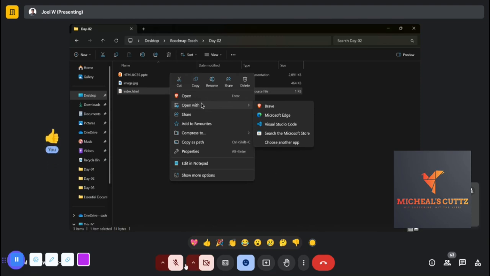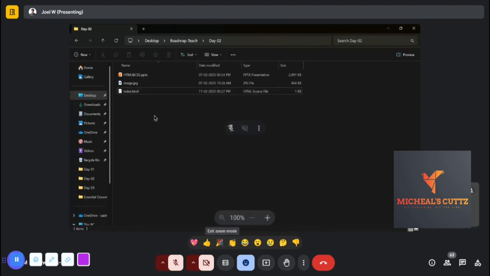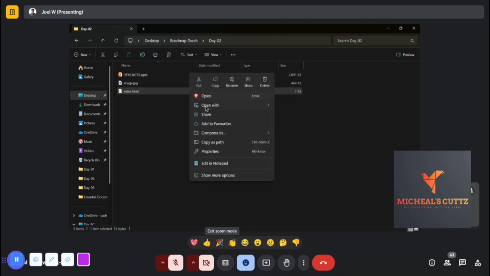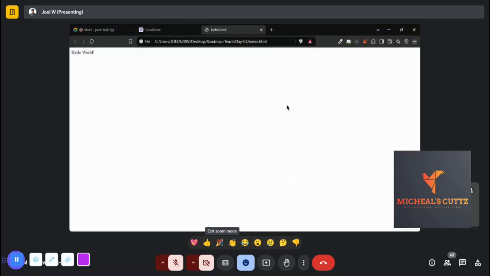For the people who don't follow this, go to the page where you have stored your HTML file, right click it, and you will get an option called open with, share, everything. Click open with and choose any browser you use. I'm using Brave. I will get something like this. The people who are getting something like this, congratulations.